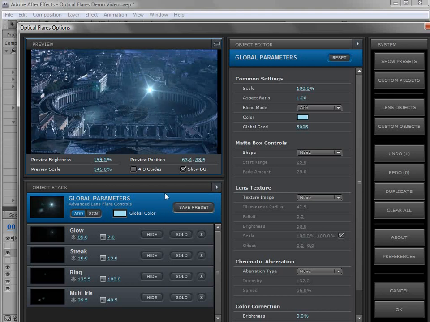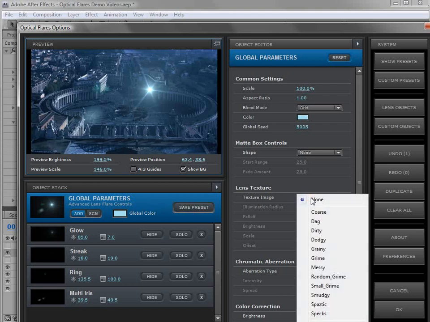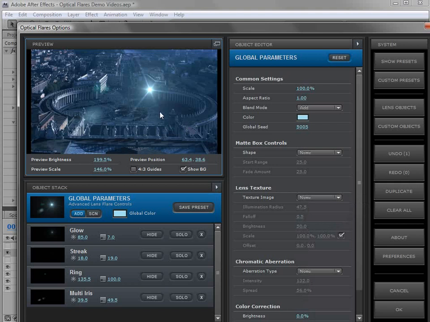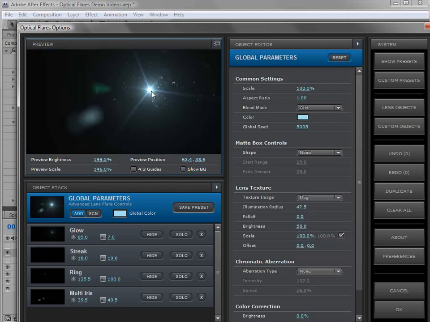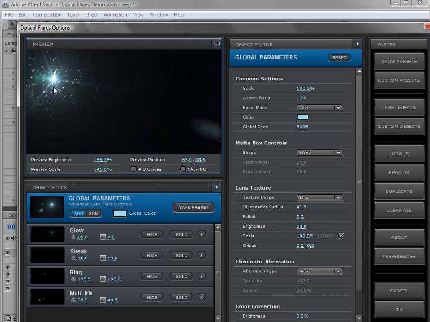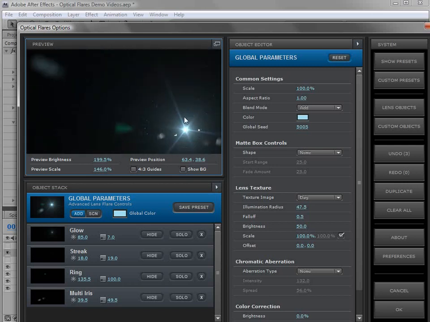Now the first feature shows up in the global parameters because it is applied to everything in your lens flare, and it also gets saved with your preset. It's called the lens texture. Now optical flares comes with 12 high quality HD 1080p textures of on-lens grime, and these are pictures from real lenses. So let's click on one, and we'll shut off the show background, and right away you can see we start seeing this grime that's on the lens. And it's a pretty cool effect.